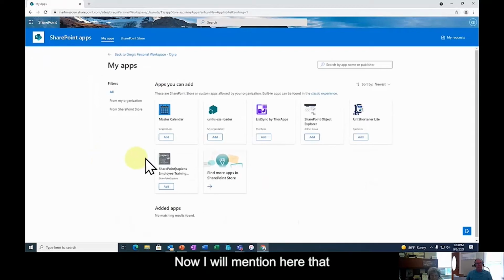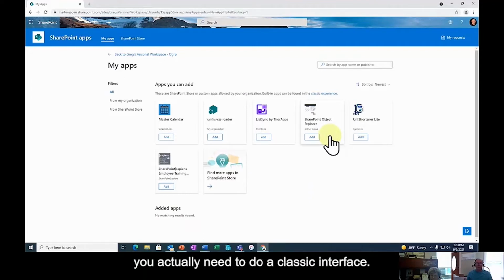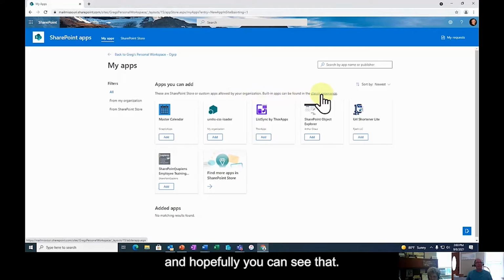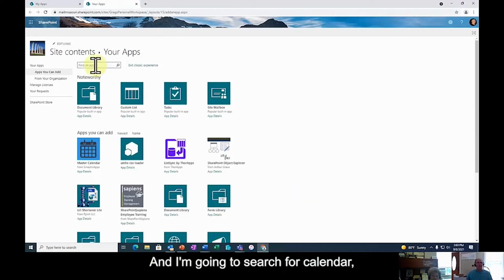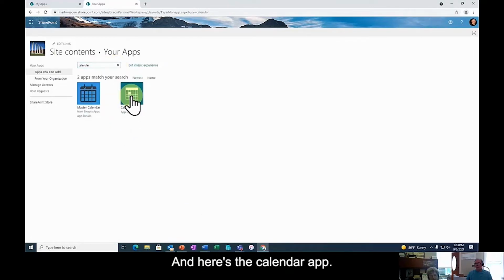Now I will mention that there's a new interface. Some people will see the new interface, some people will see the classic. In order for this to work, you actually need to use the classic interface. So here it says, built-in apps can be found in the classic experience, and hopefully you can see that. Okay, so I'm going to click on classic experience, and I'm going to search for calendar. I had already typed it earlier, so I'm going to click on calendar. I always just type that in, hit search, and here's the calendar app.